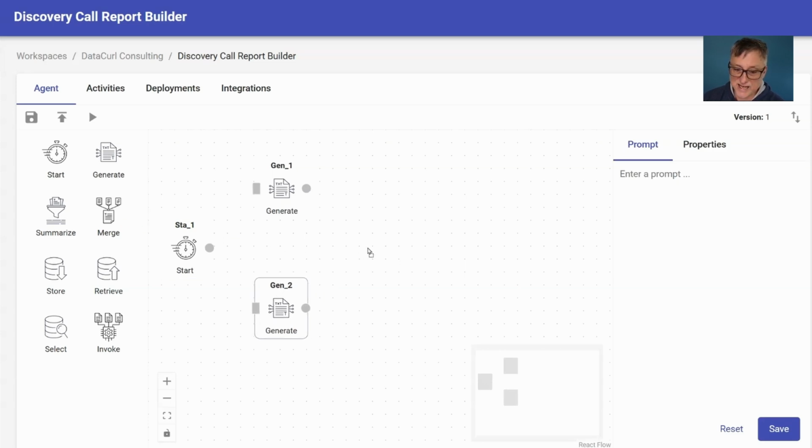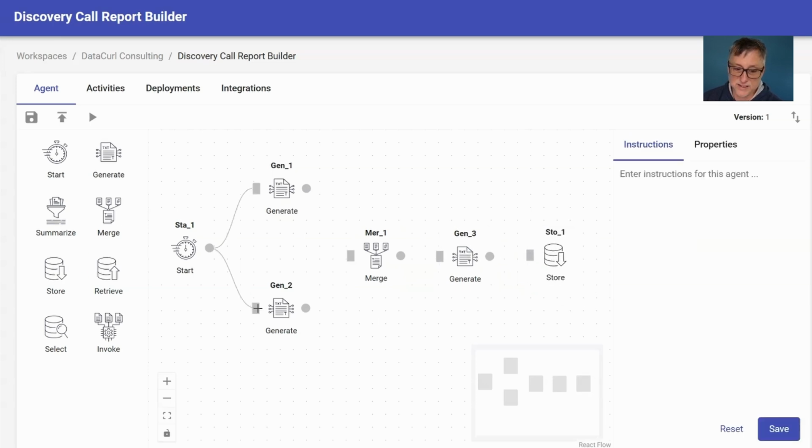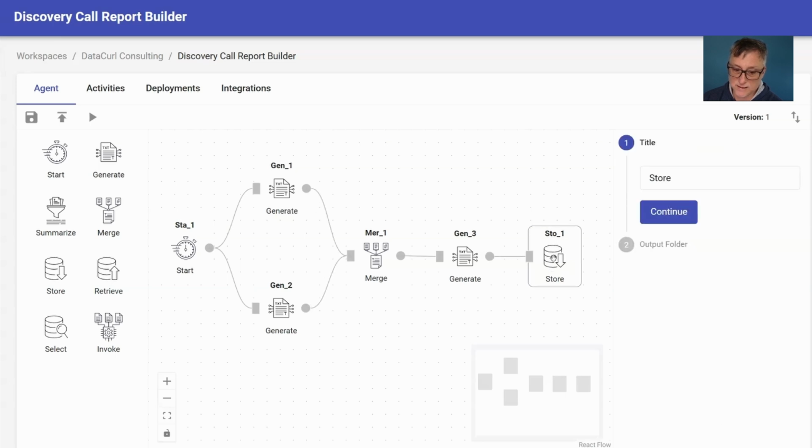Then I'll merge what I get from these two together with a merge component. And then I'll use another generate component to kind of build the final report. Now I'm going to store it somewhere using the store component. Now let's connect all these together. Great. That looks really good. So let's begin by telling the reps what to do. So we'll put in for the prompt company homepage.